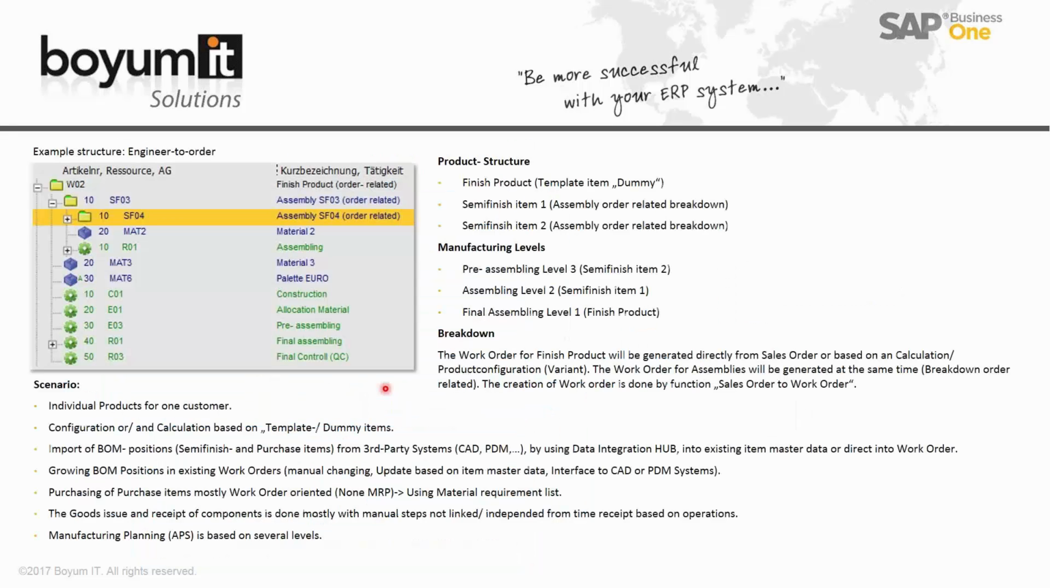And the last scenario you can have is the engineer-to-order scenario. If you have finished products which are individual, maybe you have only a kind of template. Maybe you always create some new products. You have different sub-assemblies which are order related. For example, if you want to produce a big machine, the difference is that you can have, upfront in your sales, maybe a configuration, if you work with a configurator, or you can have a calculation, simply a calculation based on the dummy items you use.